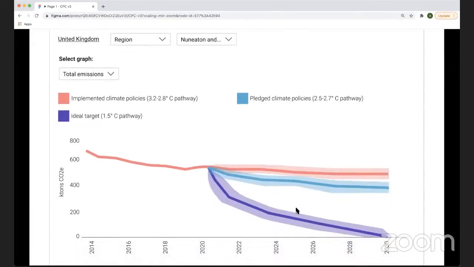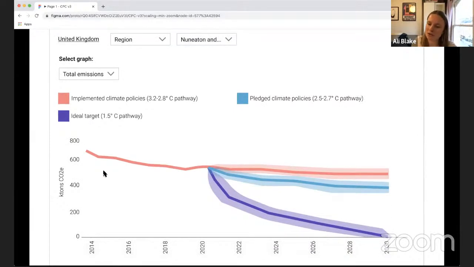So here I can see how we are as a council moving towards that net zero goal by 2030. I can see the implemented climate policies here in pink, and that stark reality that we actually won't meet that 2030 target without more implemented policies. You can also see the pledged policies here. There are a few in place, but it's not going to help us reach that ideal, that purple line.